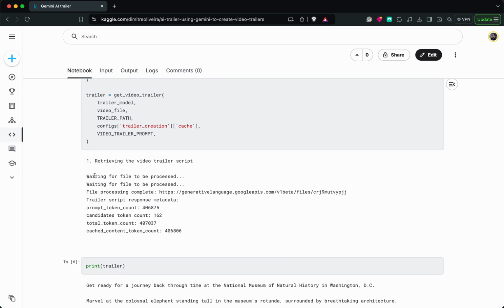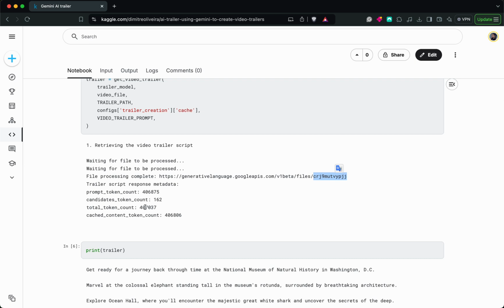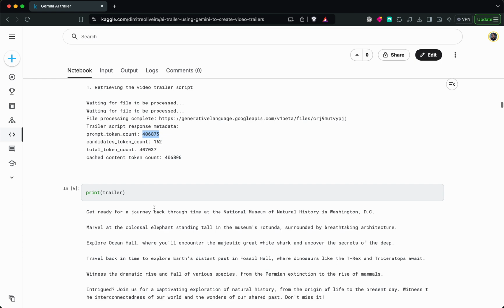These are the logs here. It waited a little bit until the file was fully uploaded, and I can see the path to the file here, just for logging purposes. We can also see some interesting metadata about the file. The video that I'm going to generate the trailer for had around 400,000 tokens. So it's already a big file that would not be able to be processed by other model providers, mostly open source ones or even the private ones. This is already a very big advantage for Gemini.